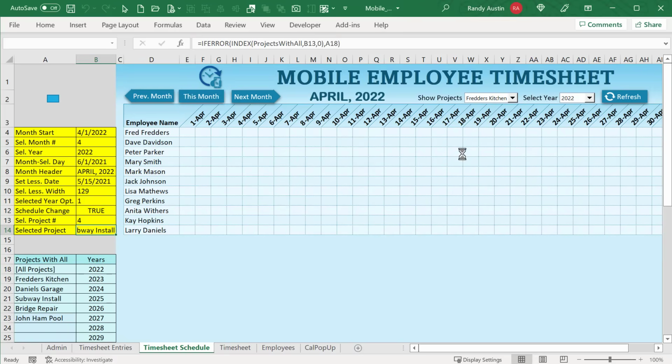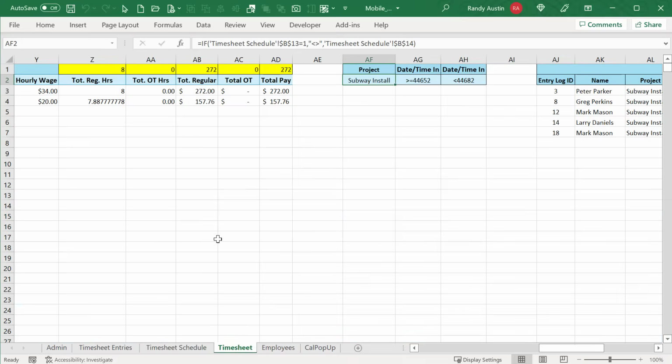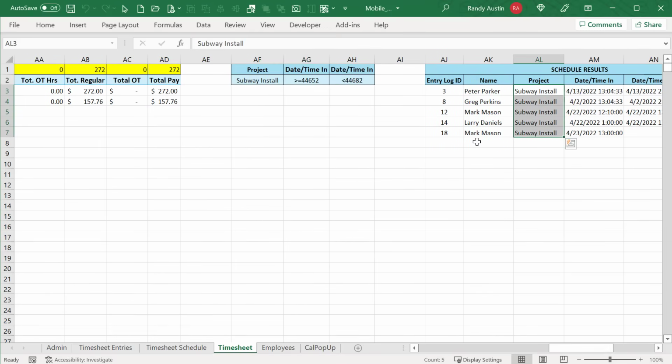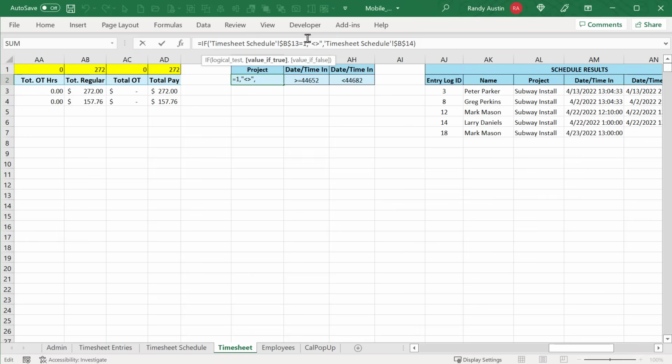So if we have a subway install, we can have a very specific project and only show them. This particular project name, which is located here in B14, I want that displayed directly inside here, inside the project, so that when we run this criteria, only those projects would be displayed here, having that filtered out there. So we can do that with a formula. Basically, if the timesheet, if it's 1, meaning all projects, then just show that does not equal empty. Otherwise, show very specifically in B14 that specific project name.